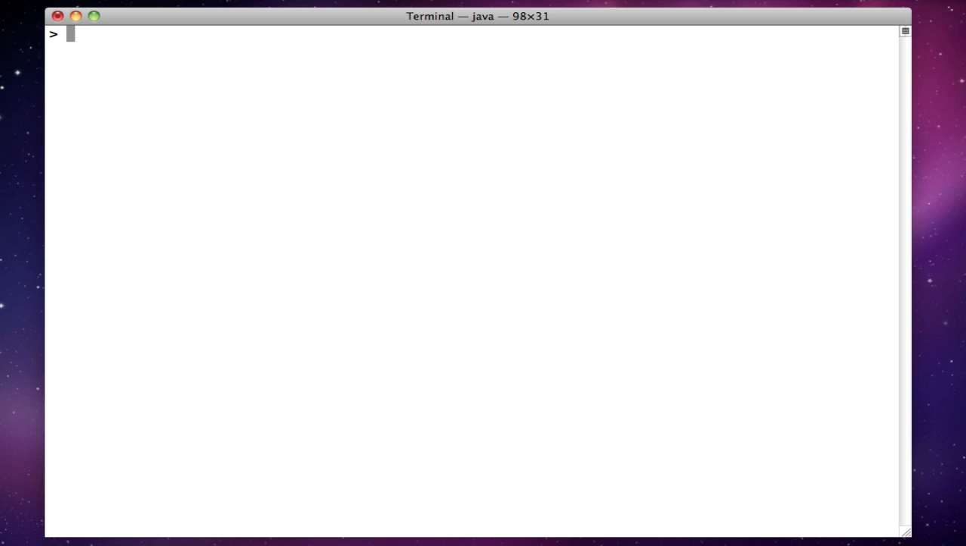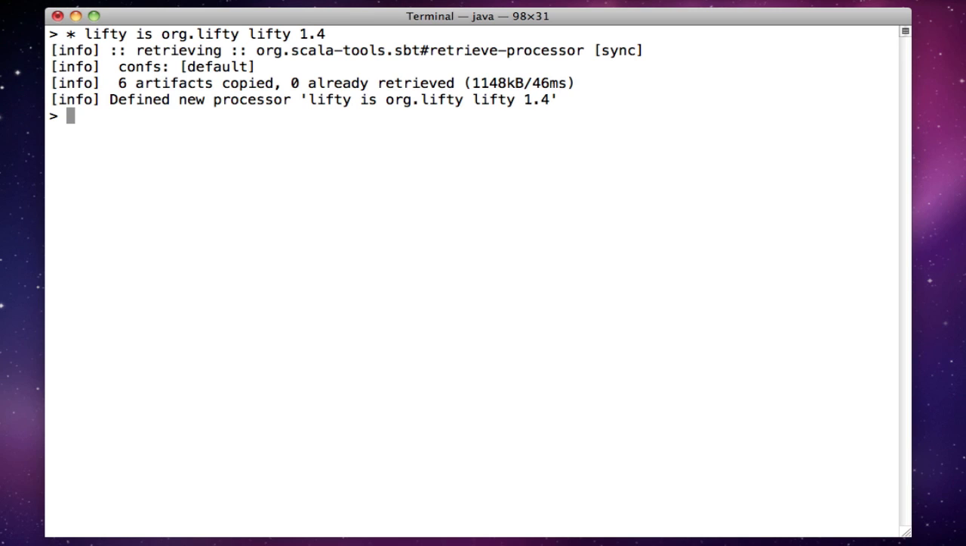So now we add the Lifty command to SBT, which is a processor command that begins with a star. So we say that Lifty is org.lifty, and we want version 1.4. That's going to go and download Lifty and all its dependencies. And you can see we've got a new processor now called Lifty.